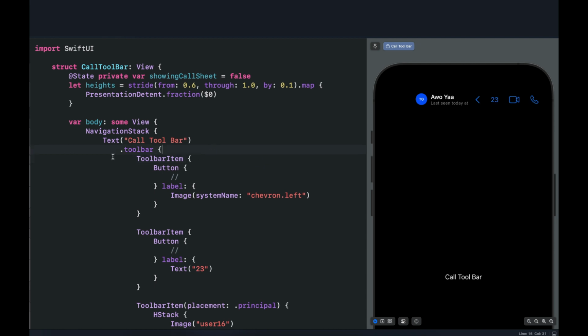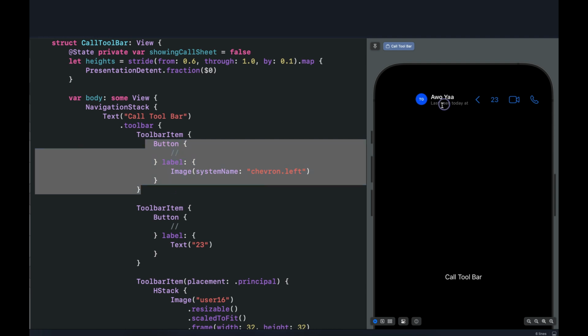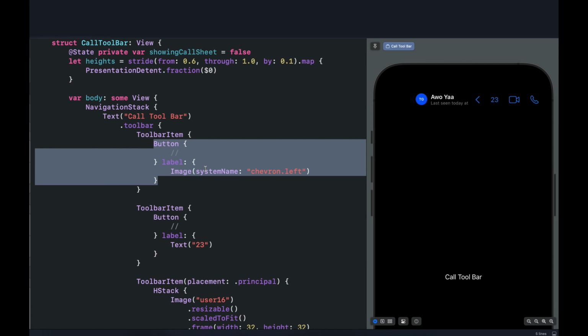In this example, we add the toolbar modifier to the text that appears on the screen here. Inside the toolbar modifier, we can add the specified items we want to place in the navigation. We have buttons, text, and images in the toolbar. To place items in the toolbar, we use the toolbar item. You can see here, the first one is the button. Without specifying its position in the toolbar, it will be placed at the top center.